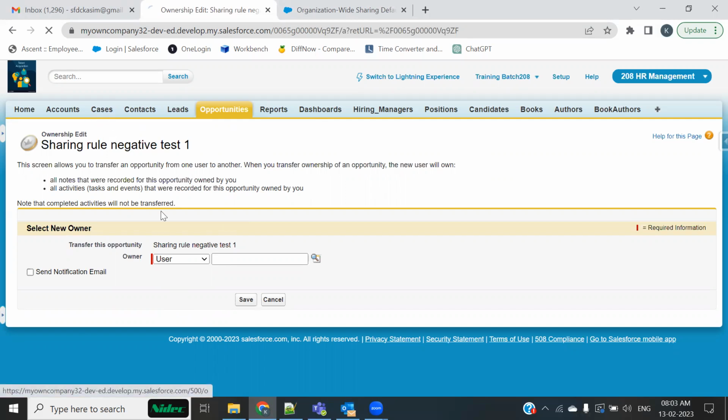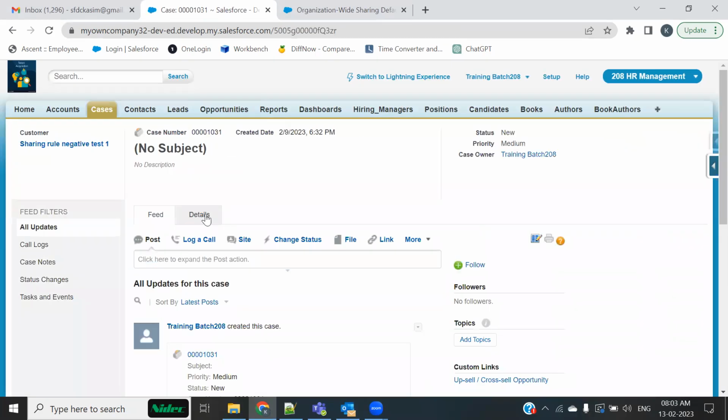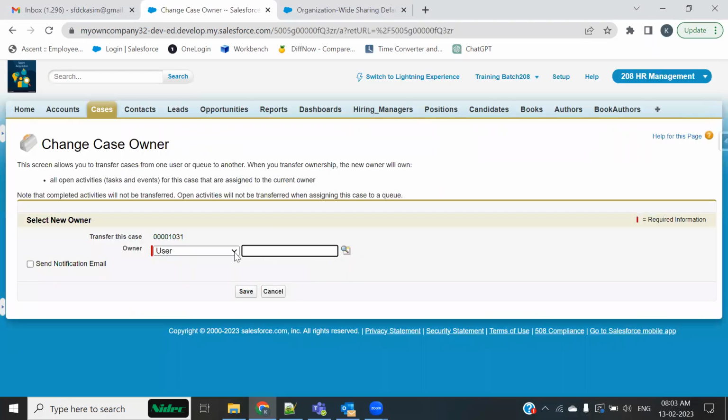Now, if I go with case, for example, there's something different over here. I open a case record. I go to the details tab. I want to transfer the ownership of this case manually. So I'm doing it manually right now. I go with this change. Here I'm going to see one more option. Queue.